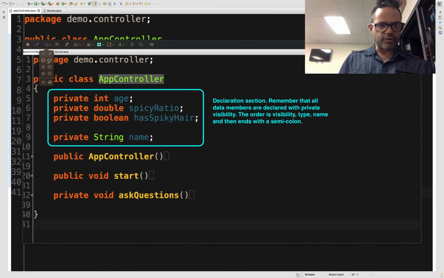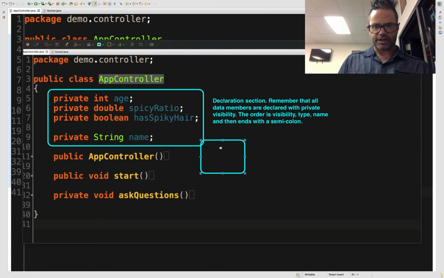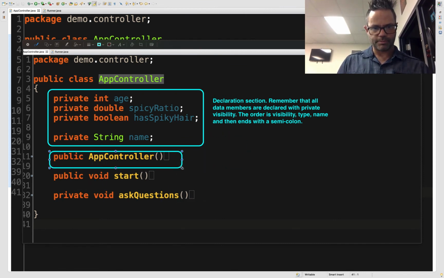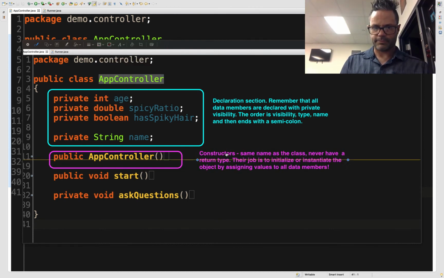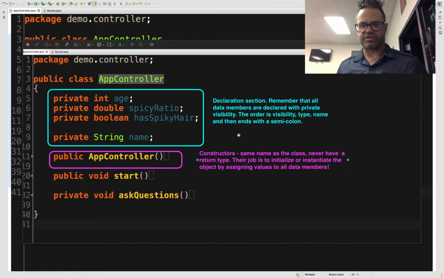The next one we have, of course, is our constructor section. So we'll bring that down here, resize this a bit. And we'll change the color, make it pink. Go to my font, also make it pink again. Okay, so we have a quick little blurb about constructors as well right here. So constructors, they have the same name as the class. They never have a return type. And their job is to initialize or instantiate an object by assigning values to all the data members.